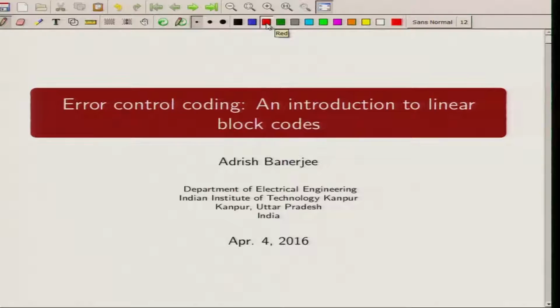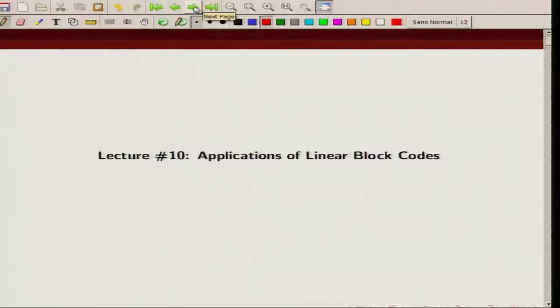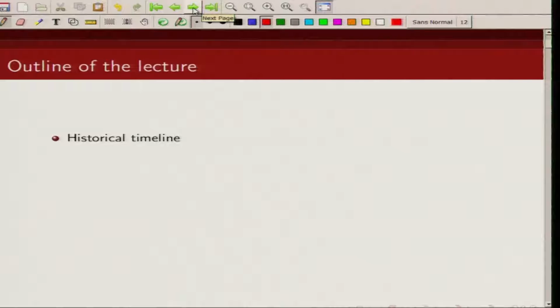Welcome to the course on error control coding and introduction to linear block codes. In this lecture, we are going to talk about some of the applications of linear block codes. So, we will first start with a brief historical timeline of how coding theory has progressed over years.